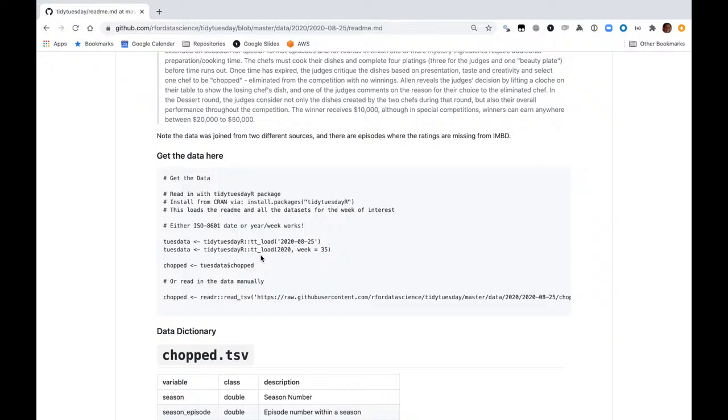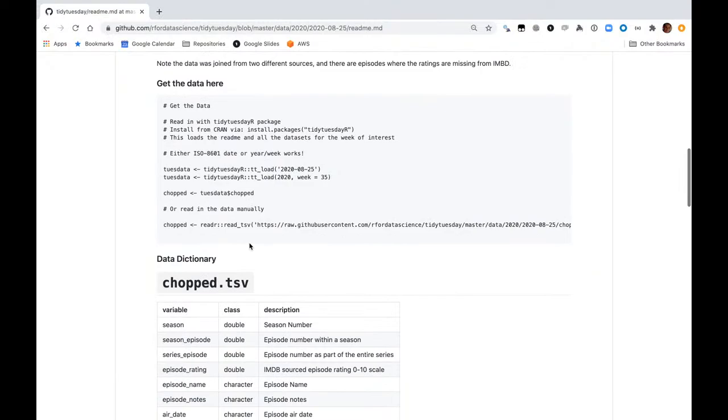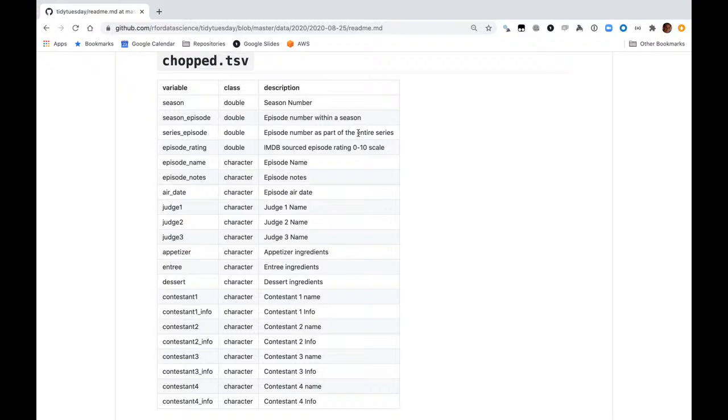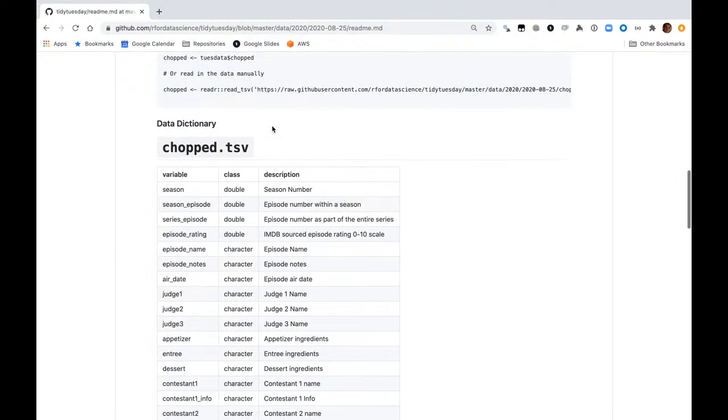Data is joined from two different sources. There's ratings. And yes, there's one table in this data set. Sometimes we get multiple. Looks like we get one here. And what we have is season, things about the episode, the rating, the episode notes, maybe that's text, air date, three judges, four contestants, and ingredients within each. Okay, I have a feeling we're going to have to do a little bit of data tidying, because if there's multiple ingredients and they're all in one column, we're going to have to do something with that. Okay, so I'm going to be using the Tidy Tuesday R package.